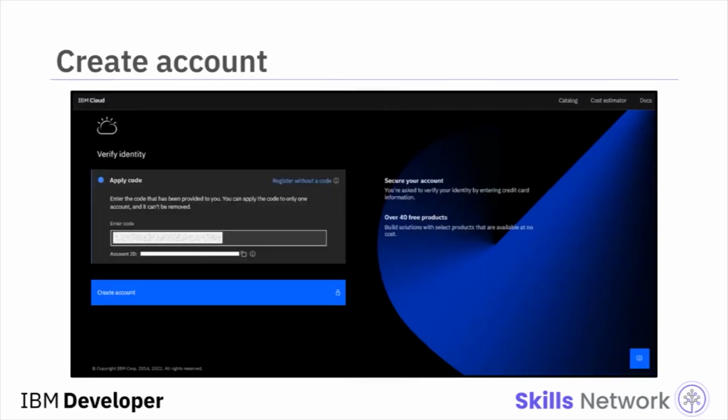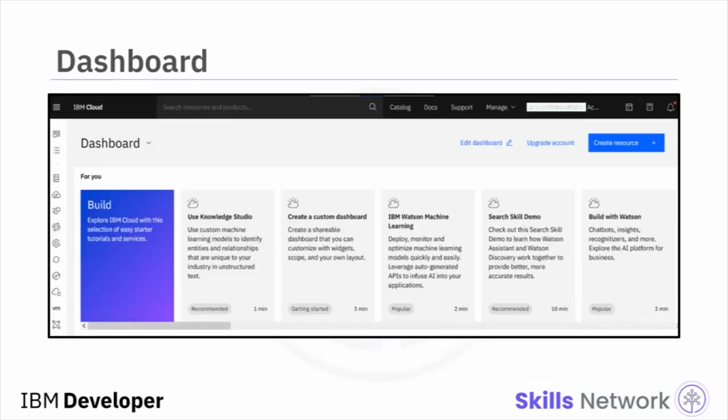Now, in the Apply Code section, you will see that the feature code has been applied to your account. Click the Create Account button to continue. It may take a few minutes to create your account. So once your IBM Cloud account is created, you will see the IBM Cloud dashboard.